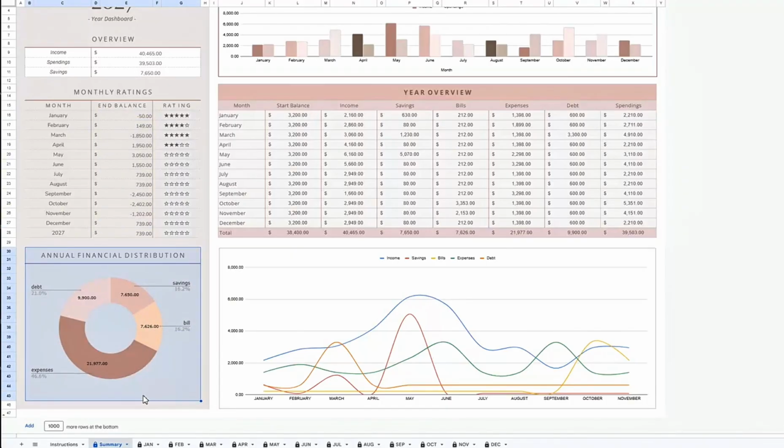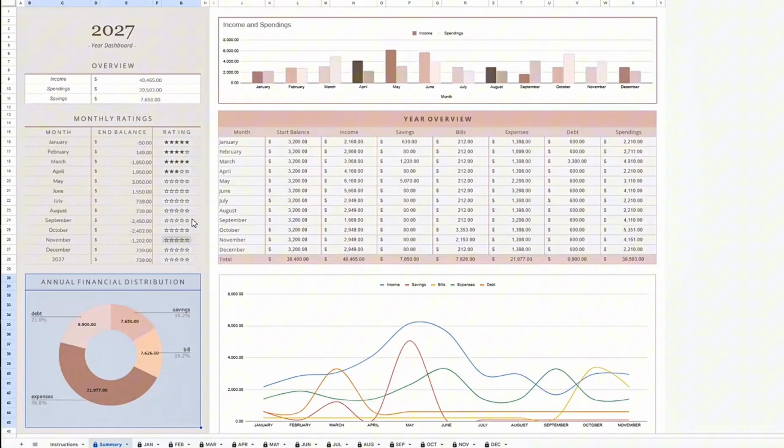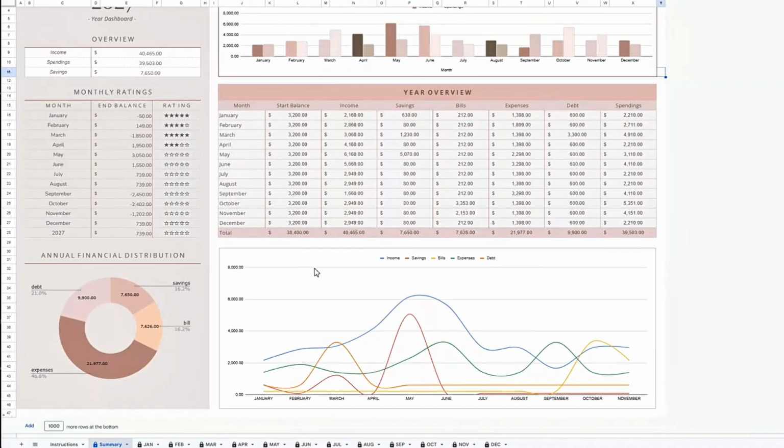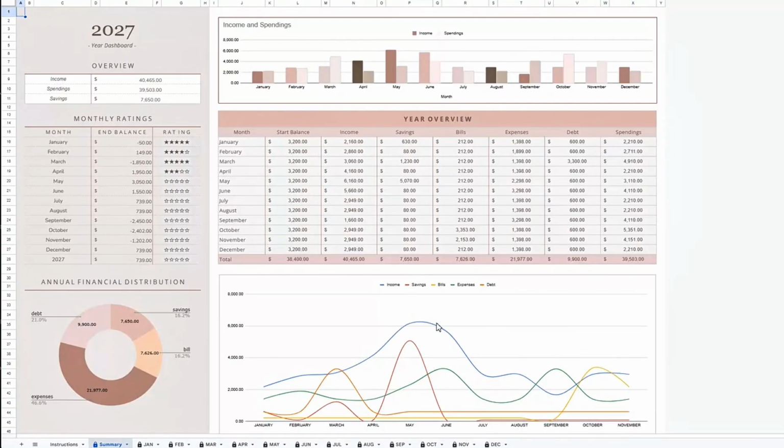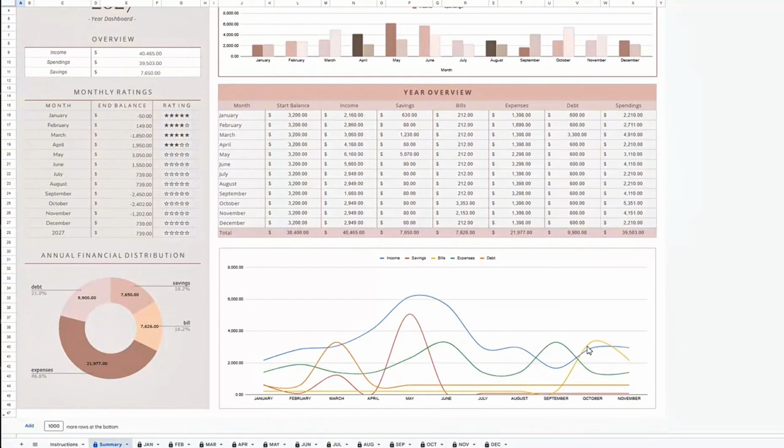Below that is the pie chart for your annual financial distribution. At the top, you can see the income versus spending bar graph. Under it is the summary table for each category: starting balance, income, savings, bills, expenses, debts, and the total spendings for each month. This helps you track your actual monthly cash flow. Lastly, there is a line graph based on the summary table. The blue line represents income, red represents savings, yellow represents bills, green represents expenses, and orange represents debt.